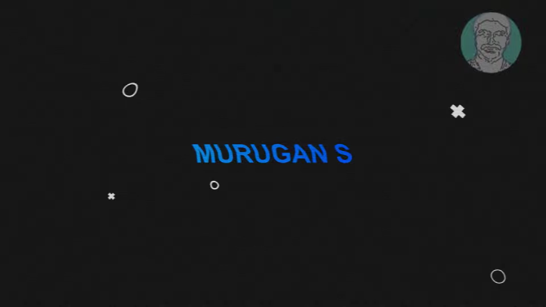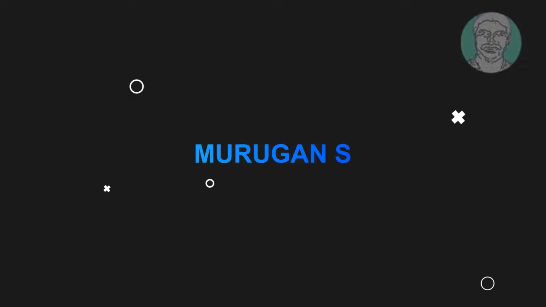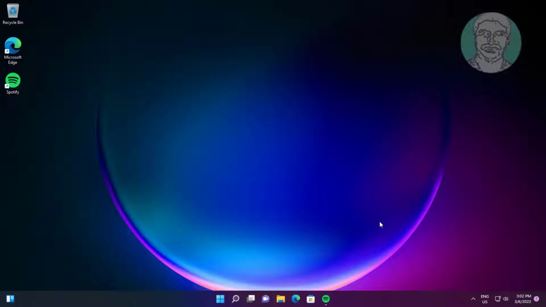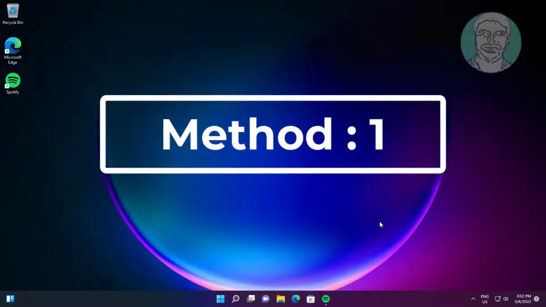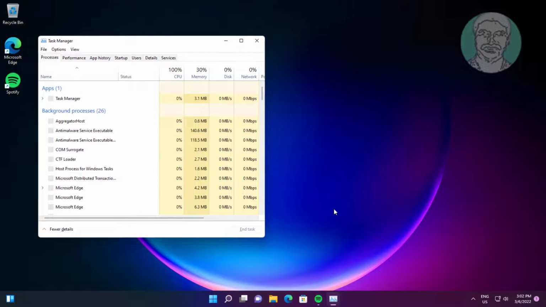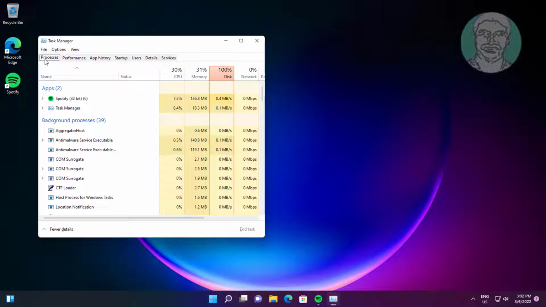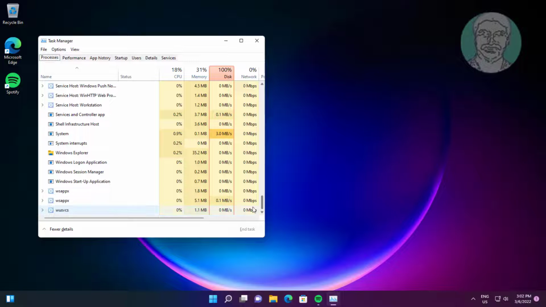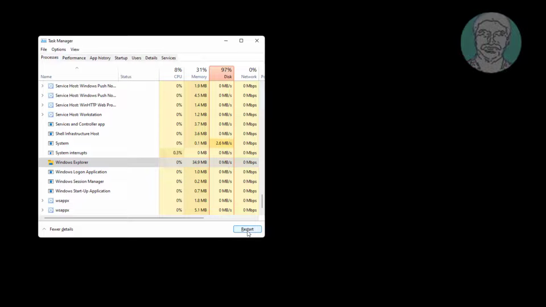This video tutorial describes Windows 11 taskbar not working. First method is press Ctrl, Shift, and Escape keys. Select Windows Explorer, click Restart.